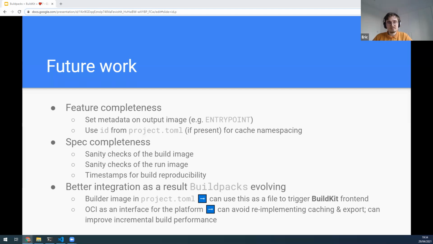And there are also some things that don't necessarily affect functionality, but would be good to do for spec completeness. There are some sanity checks, fail-fast checks that can happen. There are timestamps that can be reset for build reproducibility, and so on and so forth.